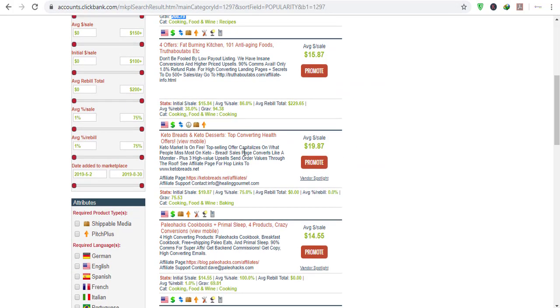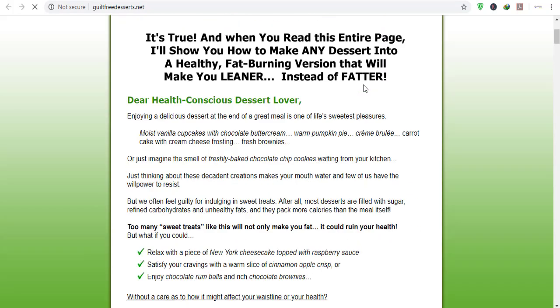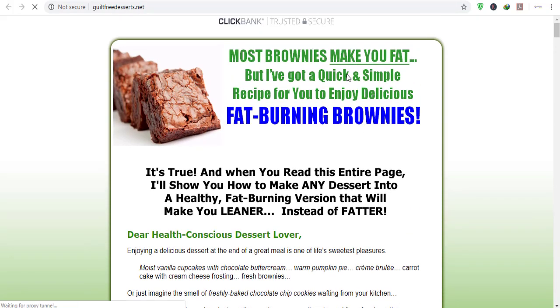And if we open up the third landing page, keto breads and keto desserts, this landing page is built much more professionally than the previous two. So I recommend you to choose a landing page that looks like this. There is an image, there is a catchy line. So once you take that image and put it into your website, once people visit that website, definitely they get attracted. So if you pick up a landing page, just take a screenshot.